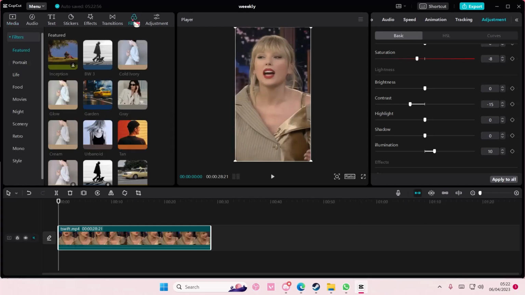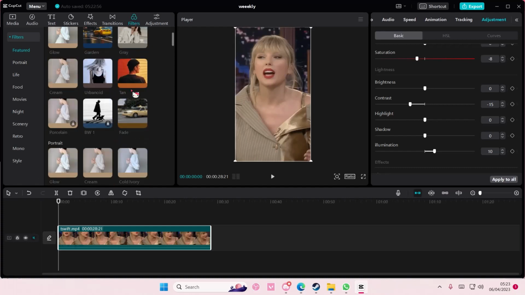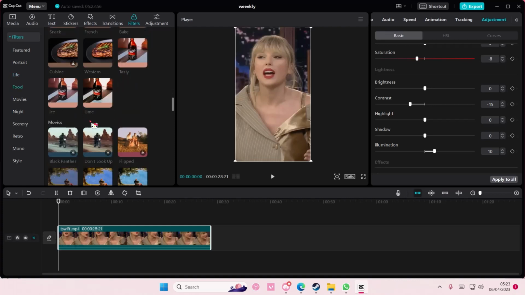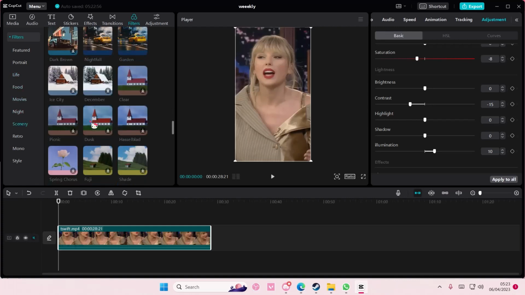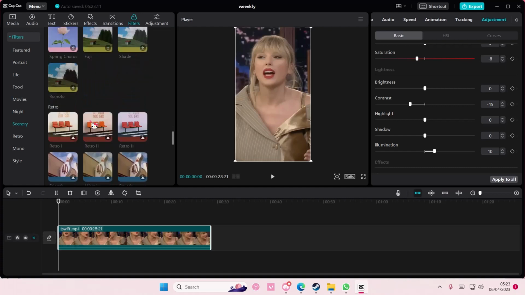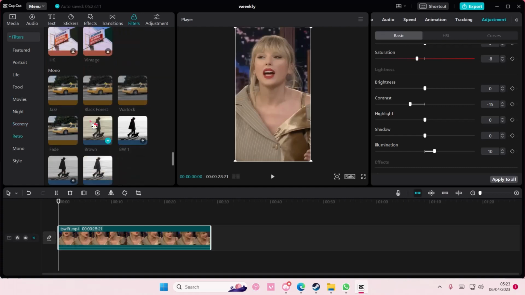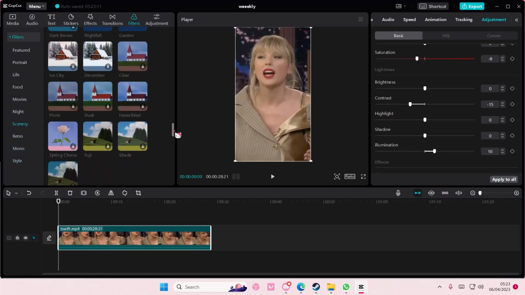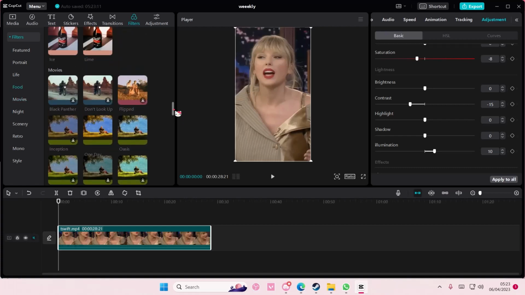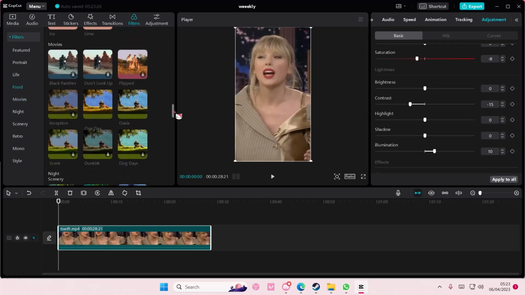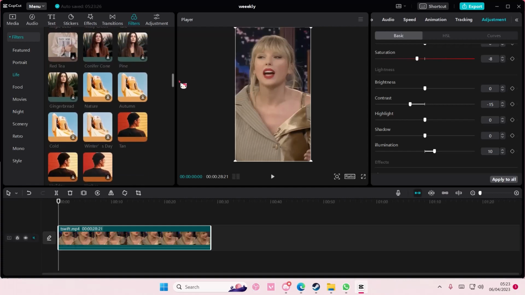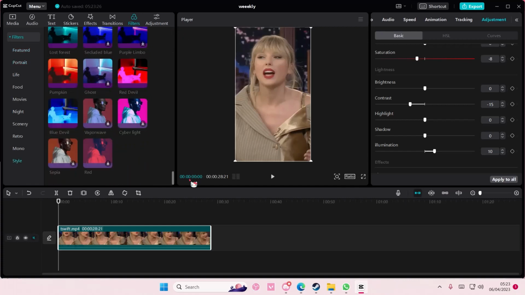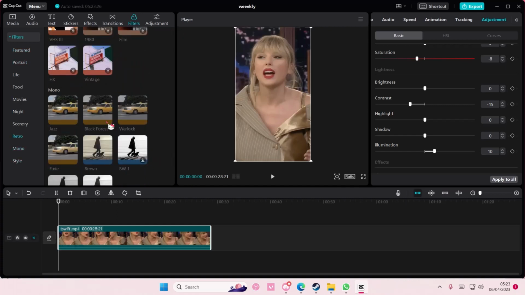Then you are going to go to filters, and you are going to find where is that filter? It's very hard to find filters. Hold on, trying to find it still. Is it in movies? No. I think it's supposed to be. Oh, there it is. It's in mono.